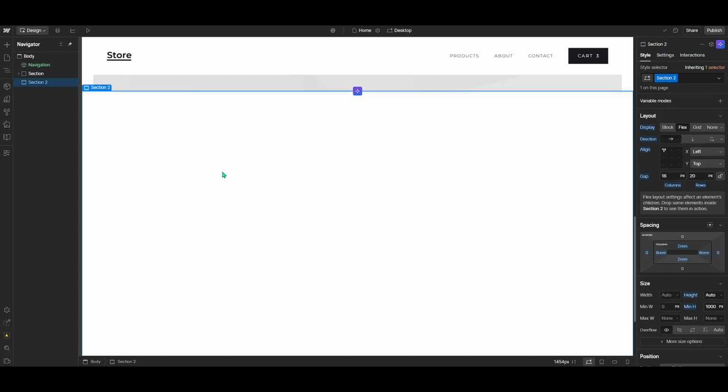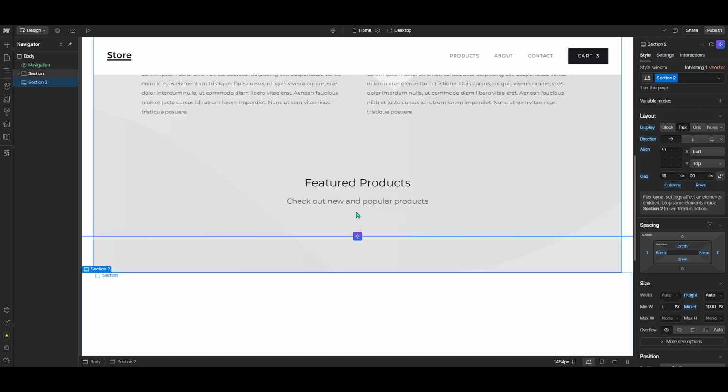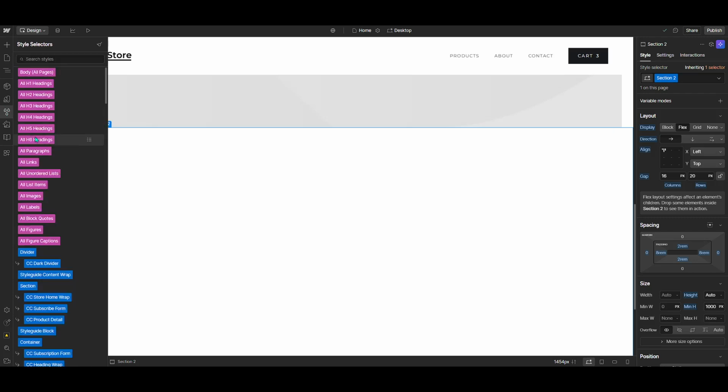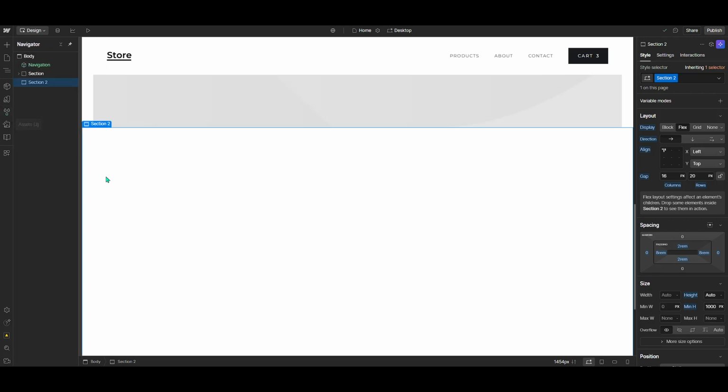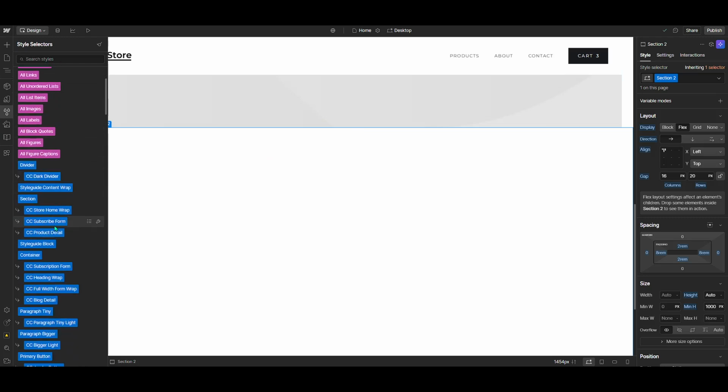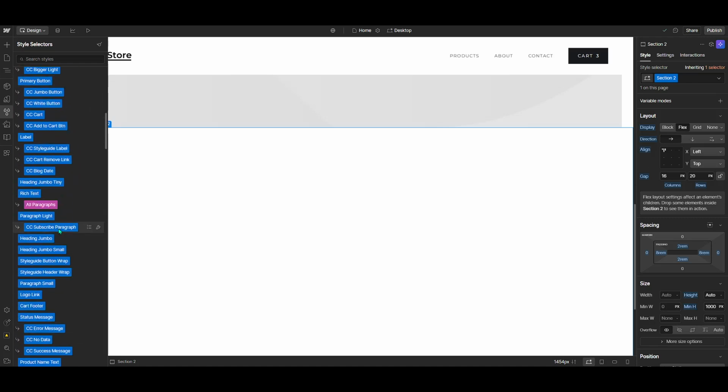To get started, open up your Webflow project and direct your attention to the left-hand panel. Here, you'll want to focus on the Style Selectors icon. This is your gateway to manage all the styles you've created in your project. You can easily access this by clicking on the icon itself. Alternatively, if you prefer using quick commands, simply press the letter G on your keyboard. This shortcut will swiftly open up the Style Manager panel for you.